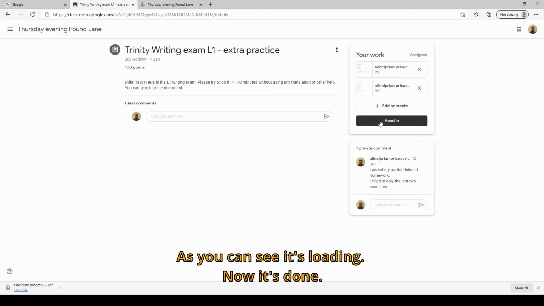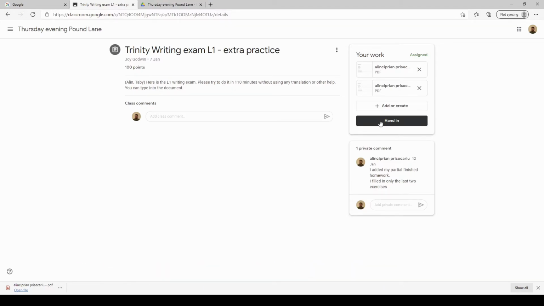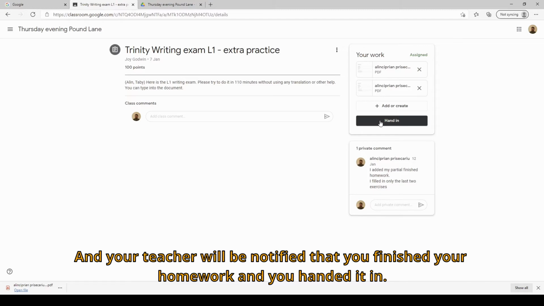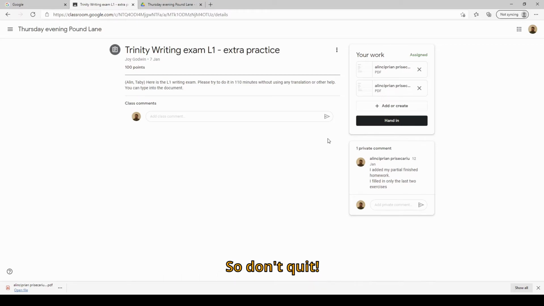Now it's done. After you added it, you have to click Hand In, and the teacher will be notified that you finished your homework and you handed it in. This is the first method and I think it is the easiest way. It will take some practice to get the hang of it, so don't quit.